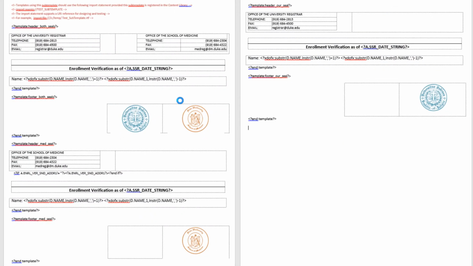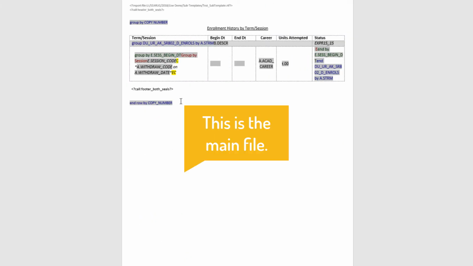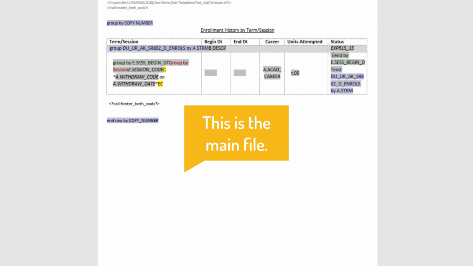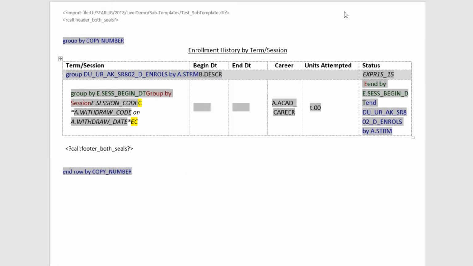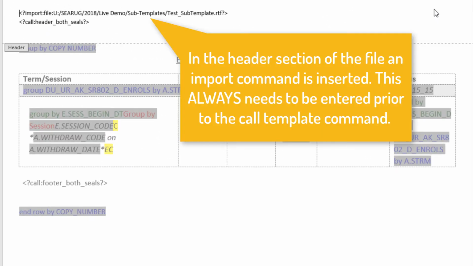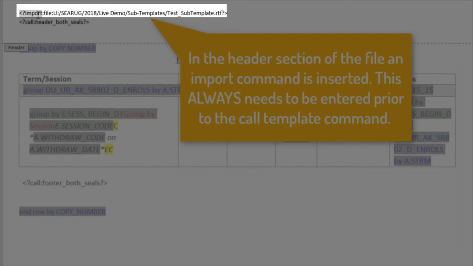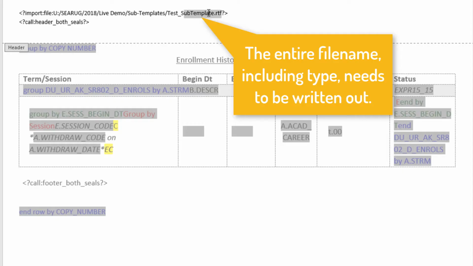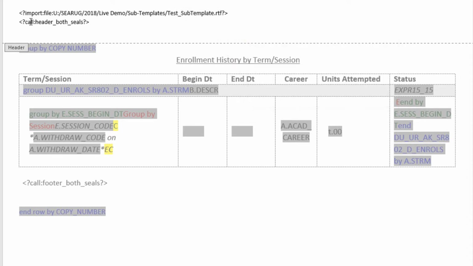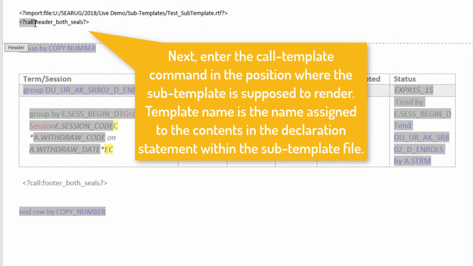Now locate the main template and go ahead and open it. This is our main file. This file will be fed in the information in the header section using an import command. So we see that this import command is locating a specific path. In this case, this pertains to our test subtemplate RTF that is stored locally.